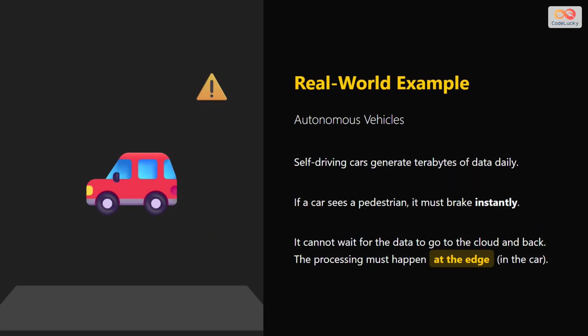Let's look at a real-world example: autonomous vehicles. A self-driving car generates terabytes of data. If a child runs into the street, the car cannot wait for a cloud server to tell it to brake. It must process that visual data instantly, right there in the car. That is edge computing saving lives.